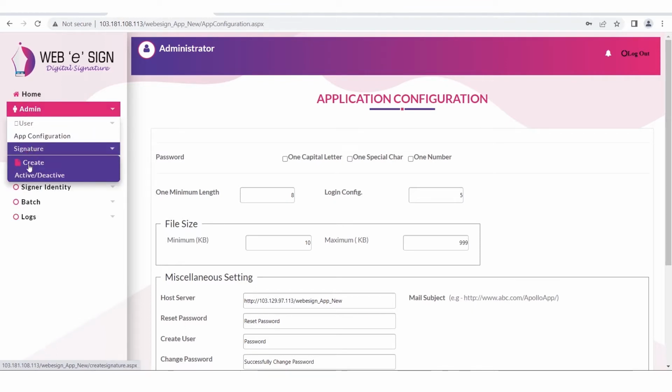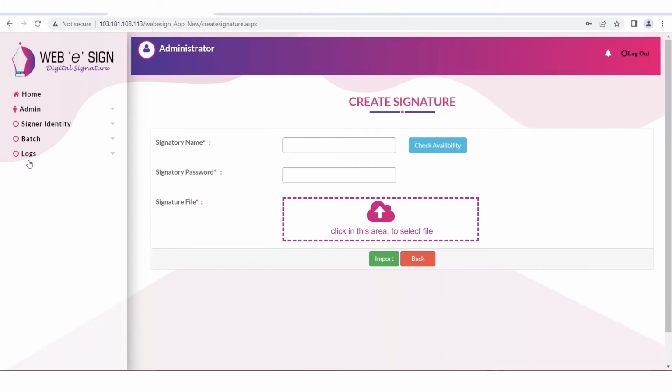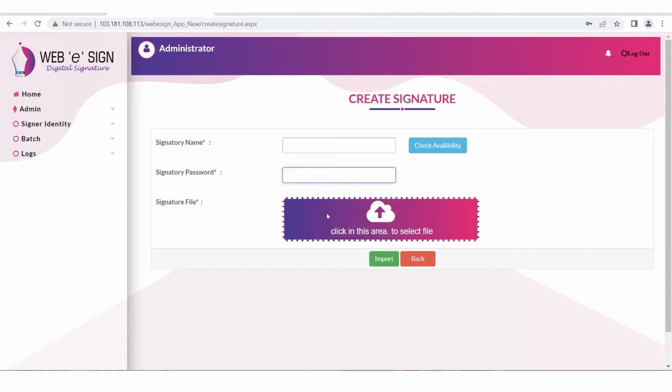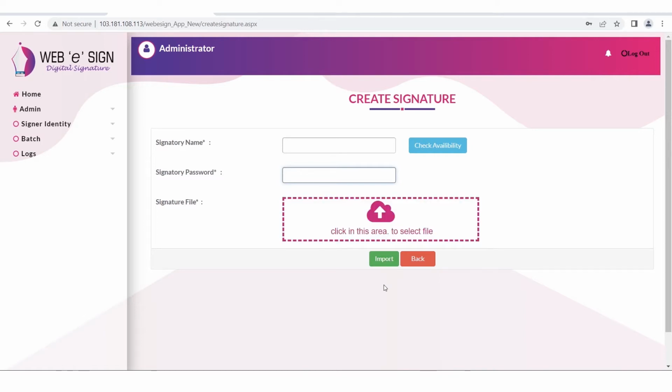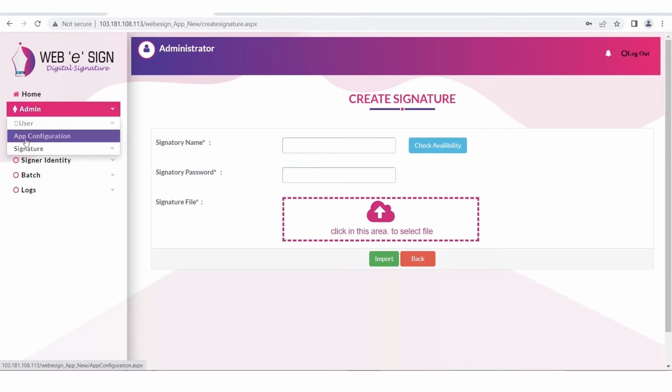In the signature you can create signatures with the signature name and the password, and moreover you can upload the sign file so that the signature can be used for the document, and click on save. So now in the admin we have created the user, application configuration, and signatures have been uploaded in the WebEsign.